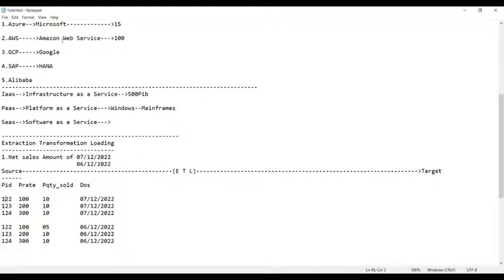No, we don't require the product ID. We can ignore it. Do we require the product rate? Yes. In fact, without the rate, how can you find out? So I'm pulling in the product rate here. Now tell me, do you require the product quantity sold? Of course, we require it. Product quantity sold.